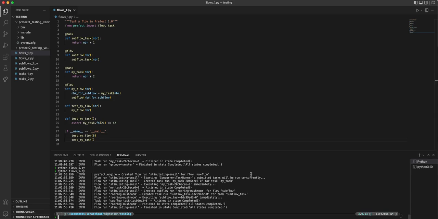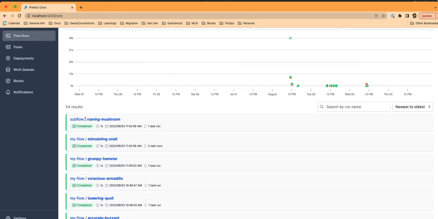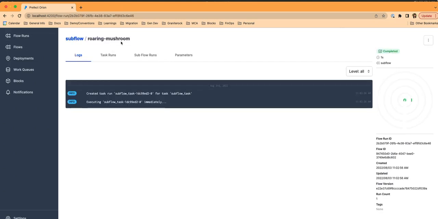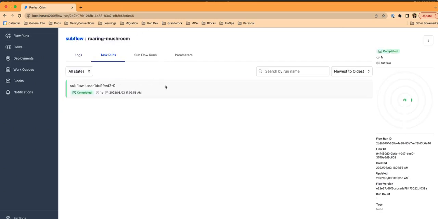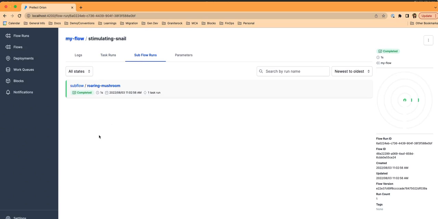And then if we want, we can take a look at our flow here. This is our specific flow run. We can see a bit about this task, but additionally, maybe we would want to go to our flow, look at our subflow runs. Look at that. We can see that there. That's awesome.